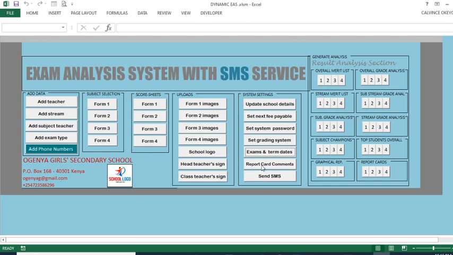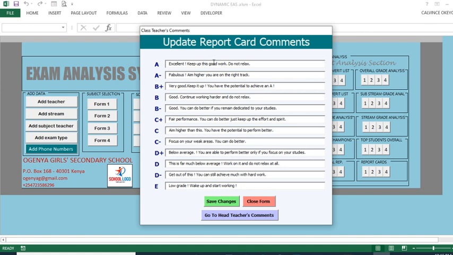Then we have the report card comments also, because this one will be auto-generated. Then it requires your updates. You need to update that one regularly as you wish. So here we'll have the comments against these grades, this overall aggregate grades. So you'll have A grade for that one, and then E grade for that one, and these other ones. So you can put in your comments the way you want them to be.